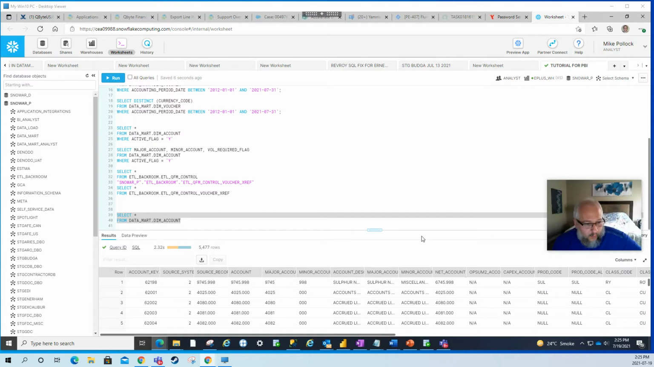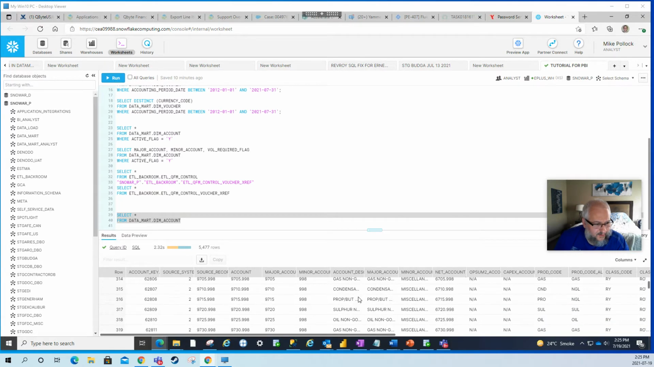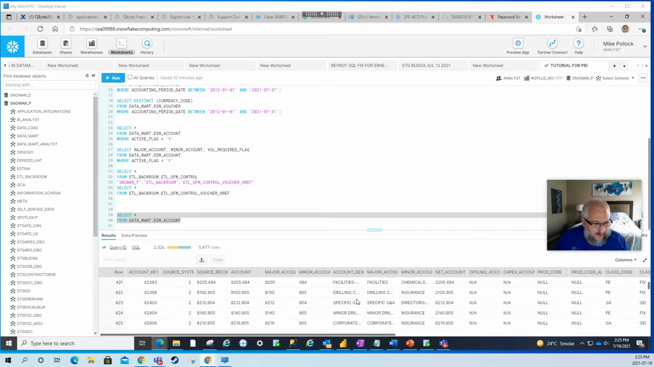So what we're looking at here is within Snowflake. This is the data mart, the DIM account table. This is a very large table. It's got 5,477 rows, and it's all of the accounts that make up Qubite. So it's got a lot of information on there.